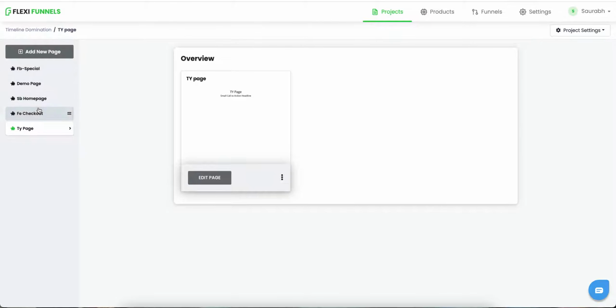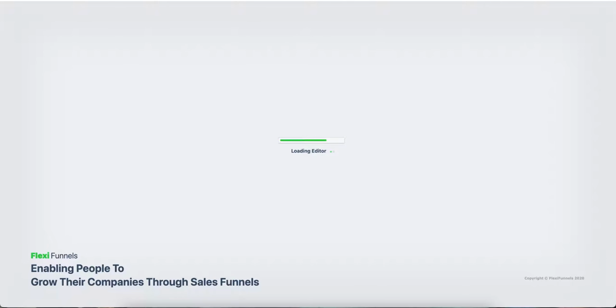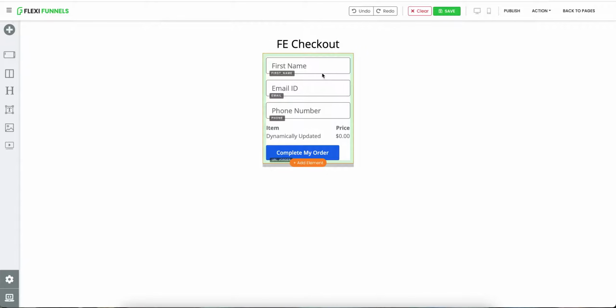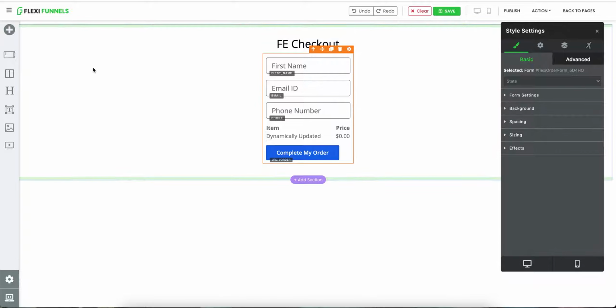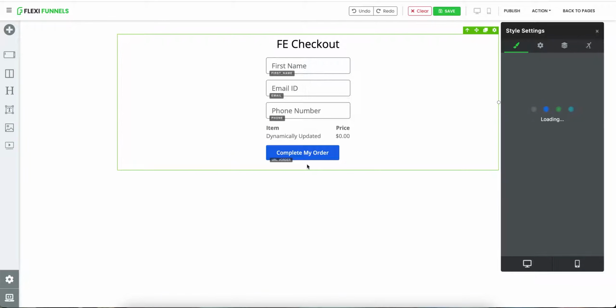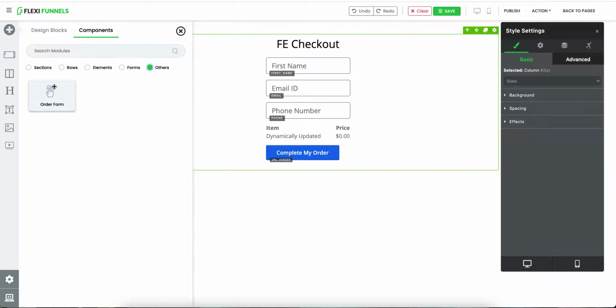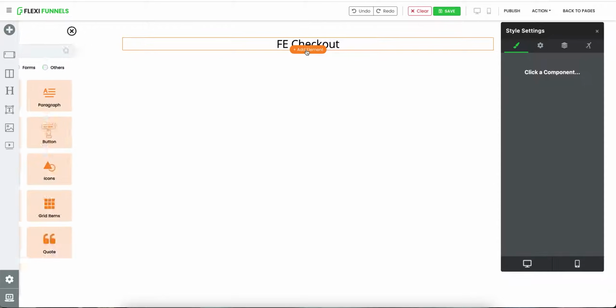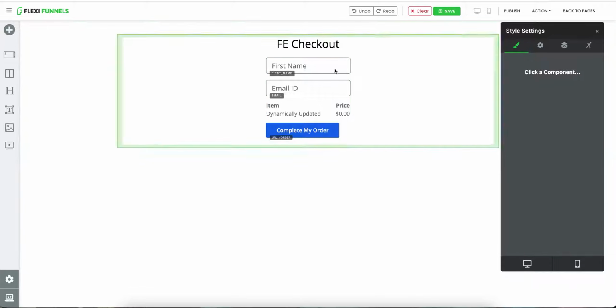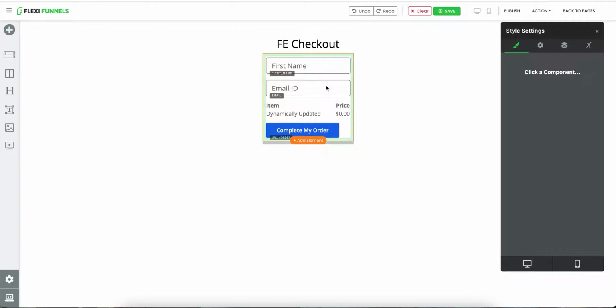Now, one thing which is very important is that in the checkout page, let me take you inside the checkout page. In the checkout page, this element that you are using has to be this particular element. Let me show you. You need to go to others and this order form. This is the element that you need to pick in your checkout page. Let me just delete this one, by the way, just to clarify. You need to click on others, order form, and this is how this particular element is gonna come.